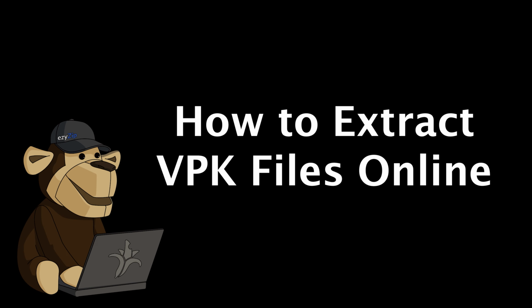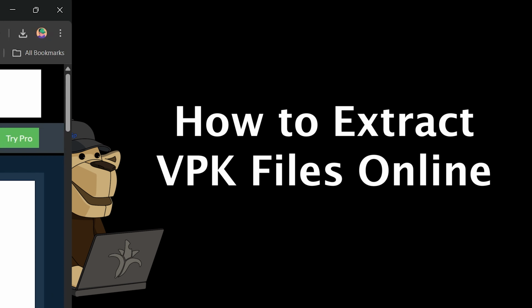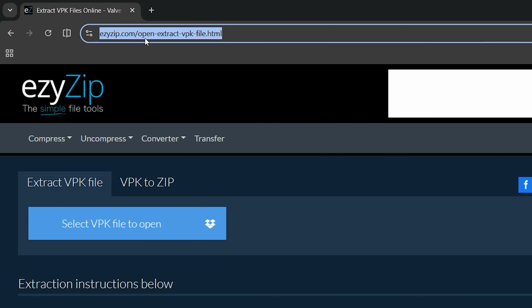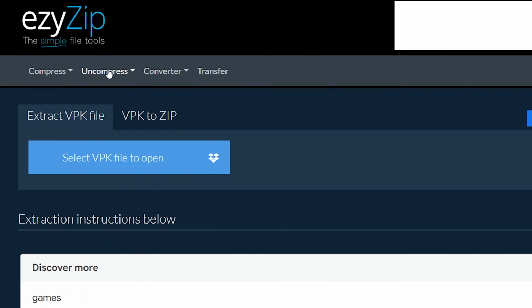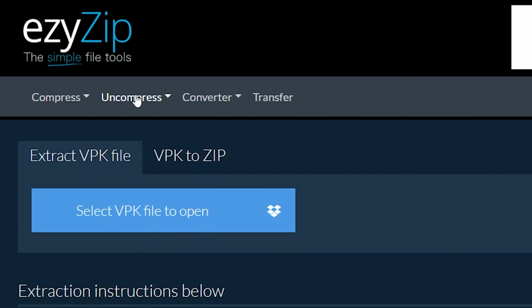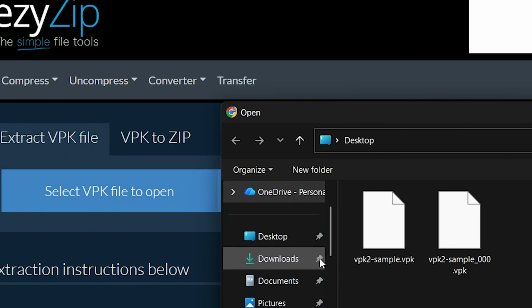How to extract VPK files online. Go to ezyZip.com, click on Uncompress, then Others, then navigate to VPK Files Extractor. Click Select VPK Files to open the file chooser, and select the VPK file you wish to extract. If it is a multi-volume archive, make sure to select all the VPK files.